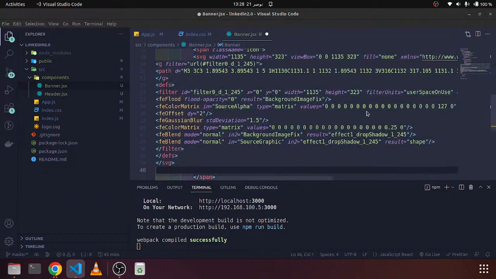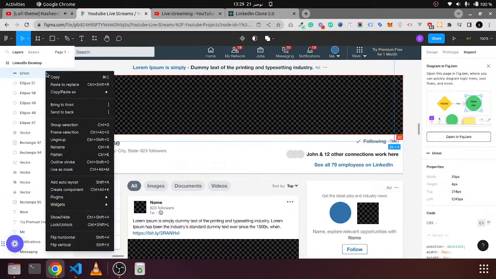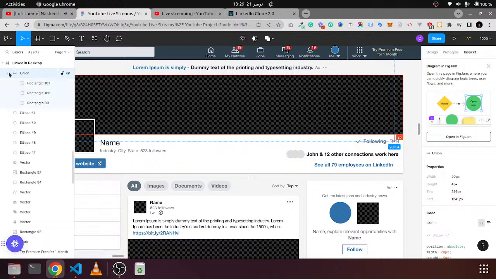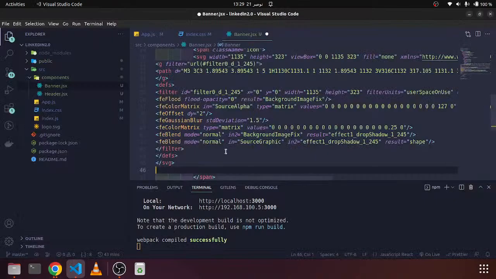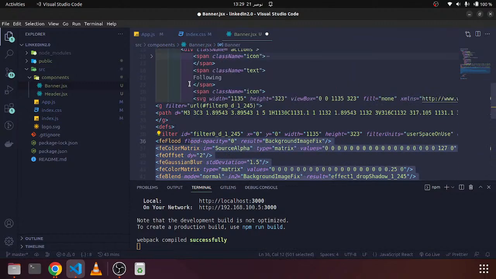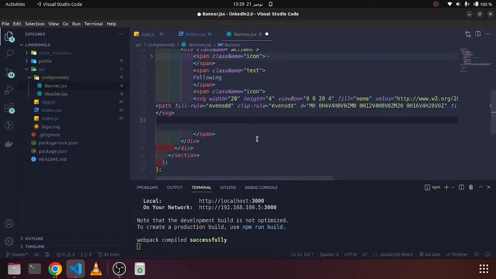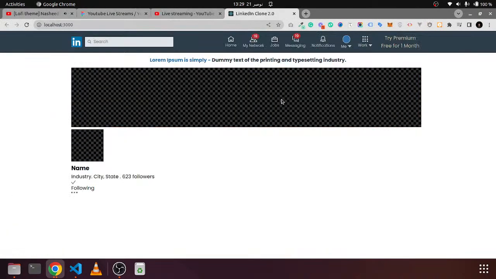Oh, it's too much. Why is that? There are a lot of them. Copy as an SVG, it should not be too much. Let's cut that SVG and paste here. Yes, now it's okay. Now if I see the preview, that's how it is looking.